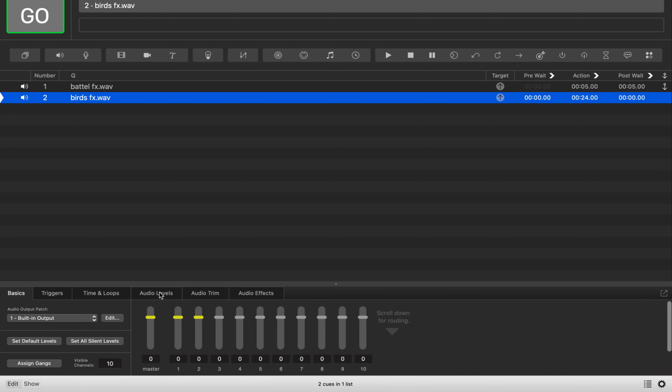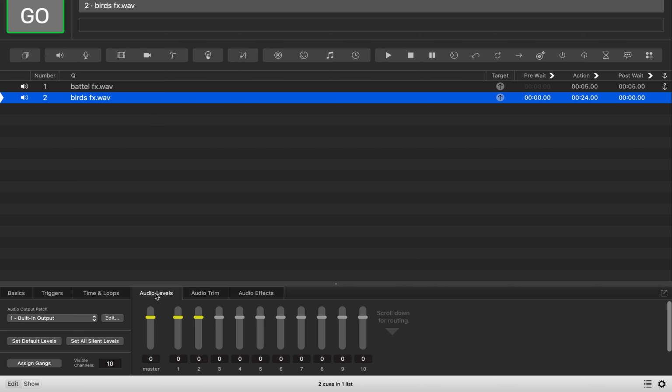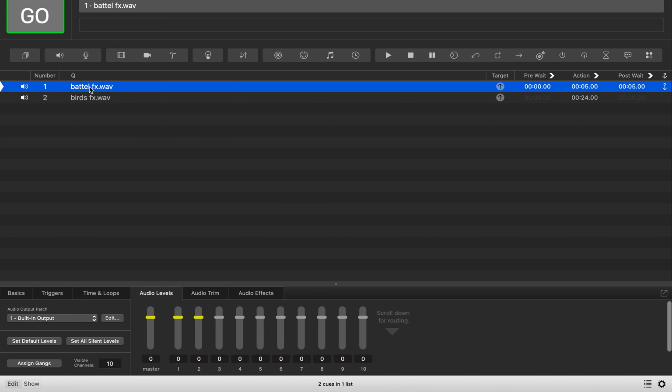Okay. The other thing we want to look at here is that the bird song is significantly quieter than the battle sounds, and there's not really much we can do about that, except maybe if we were in Reaper, we could have normalized it to bring that up. It would have introduced other noises and so on. What we can maybe do is go to battle and bring the levels down on it.